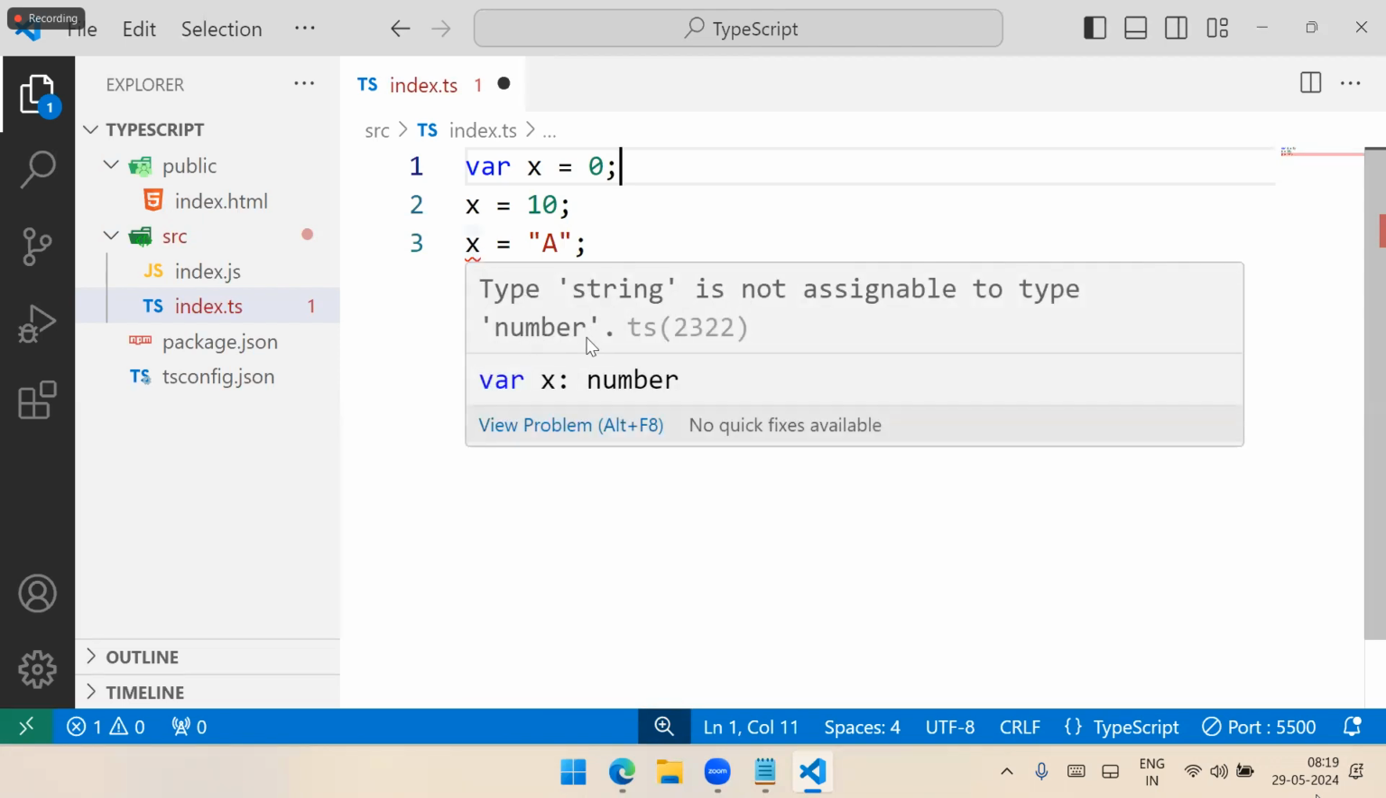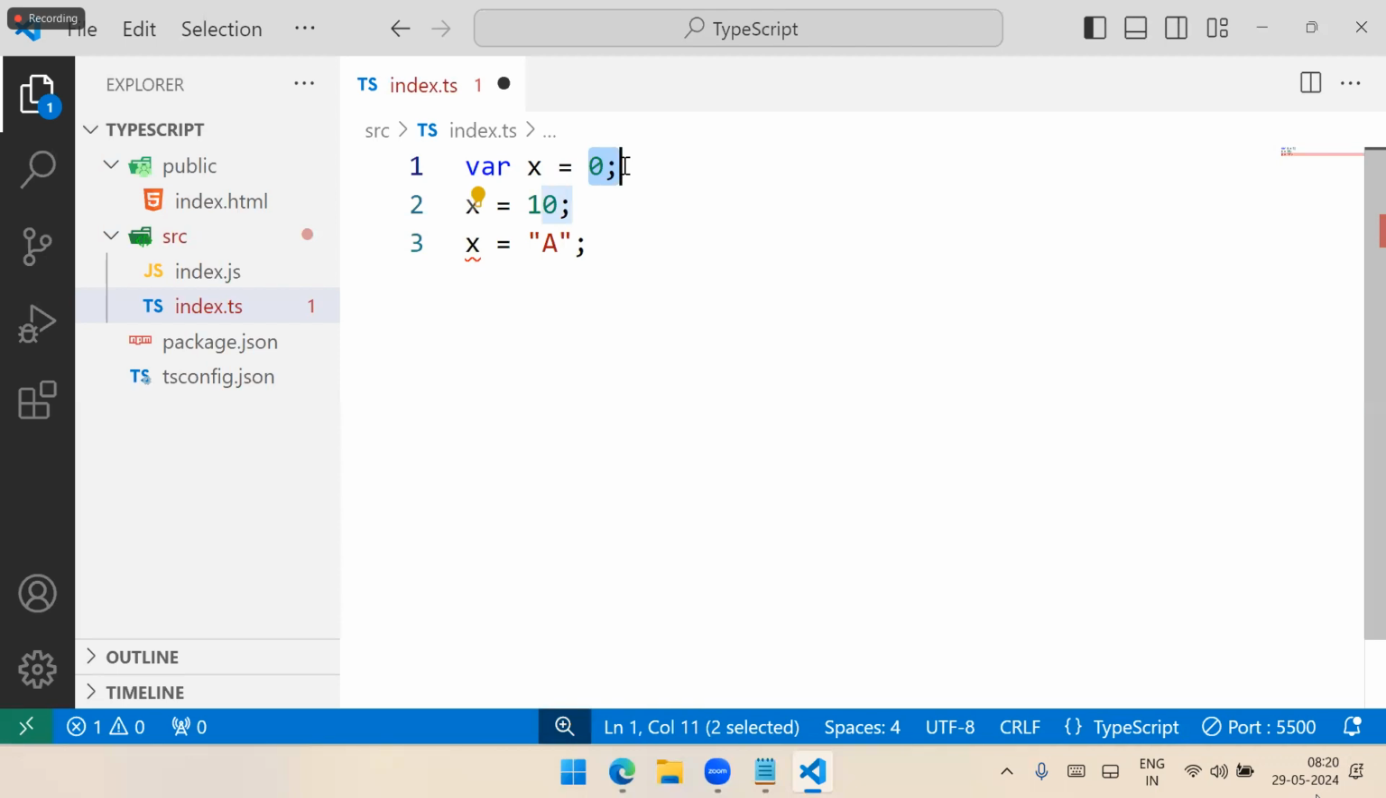String is not assignable. Why is it not assignable? Because you initialized a number, then it is fixed as x is number. So even if you don't write the data type, it will fix the data type. If you don't want to initialize, but you want to fix it as number, then what is another way? You can simply put a colon and mention the data type as number. Then it will not allow any other values to be assigned.